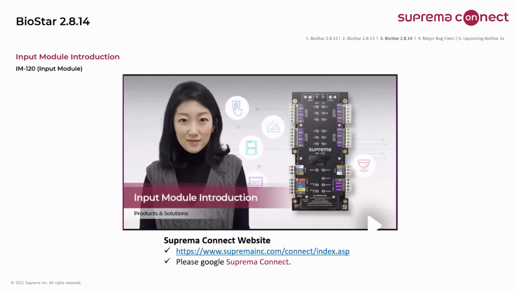The setting of IM120 will be a little easier for those who have experienced setting supervised input or door through BioStar 2 in the past. If you're curious about the product concept of the IM120 or would like to watch a video of the entire step-by-step setup of the IM120, check out the input module introduction video from the Suprema sales representative Krista Kim. The video is only about 10 minutes, which will be of great help to you.